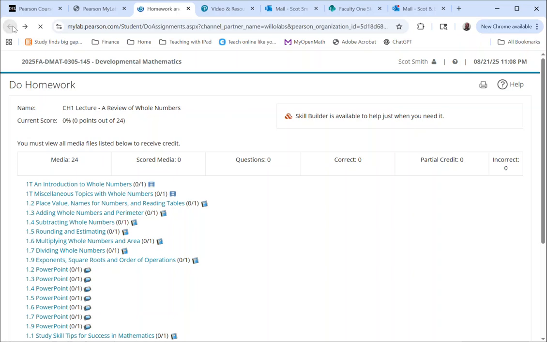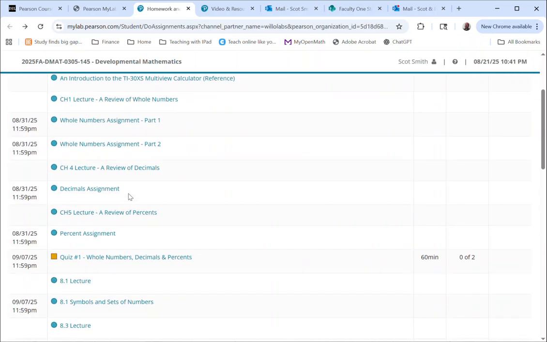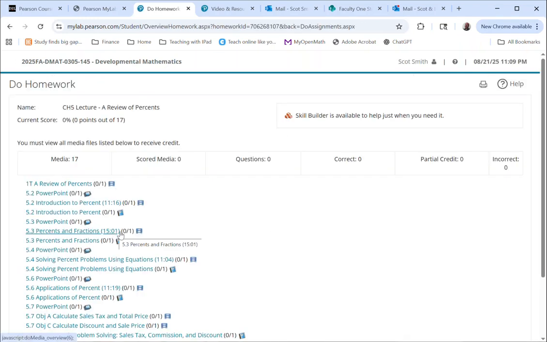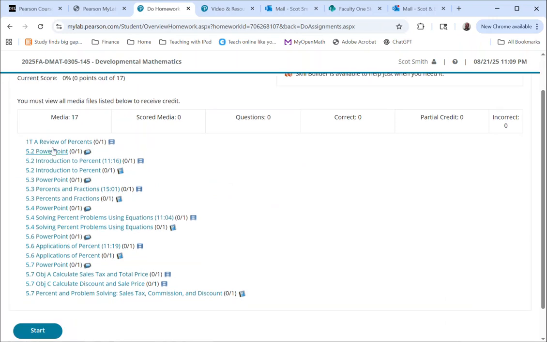All right, so let's go back, and I want to go to the percent section, and let's do the lecture part again. Now I don't have videos for most of the sections, but you can see I do have one on percents because again, I didn't want to cover everything that you're going to see in these videos and notes. This is just a basic summary of what I think are the most important things as you get ready to move on to a college level course. Again, this is for DMAT 305.